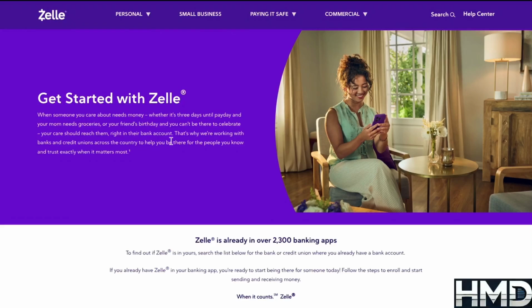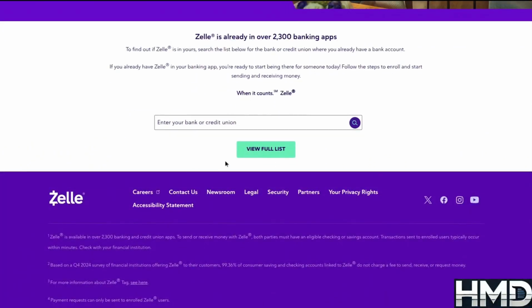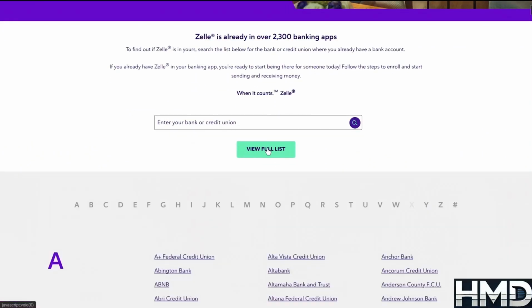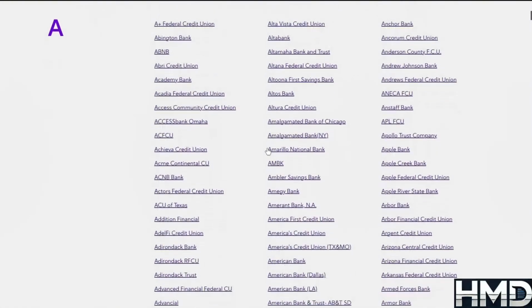over other payment services. If you're using Zelle through a browser instead of a banking app, the first step is to connect the service with your financial institution. The website will guide you through finding your bank or credit union. After clicking on Get Started, you'll see a section asking you to enter your bank or credit union. This step is important because Zelle works through participating financial institutions. You can see all the banks available by clicking on View Full List.